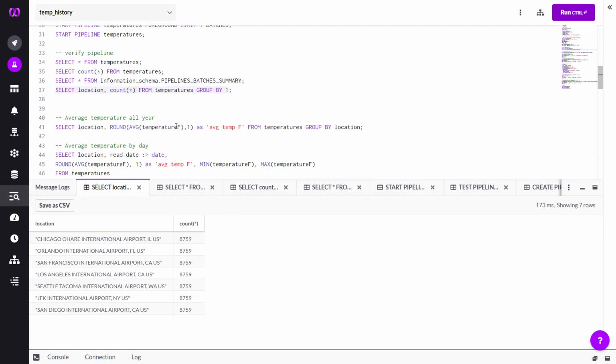So let's start looking at that. Let's do an average of the temperature inside each location. Here's that average temperature for the entire year of 2010.